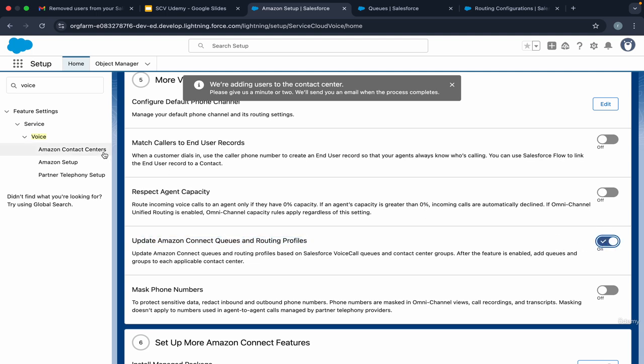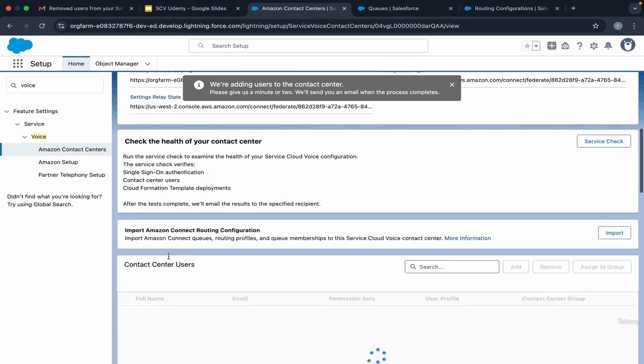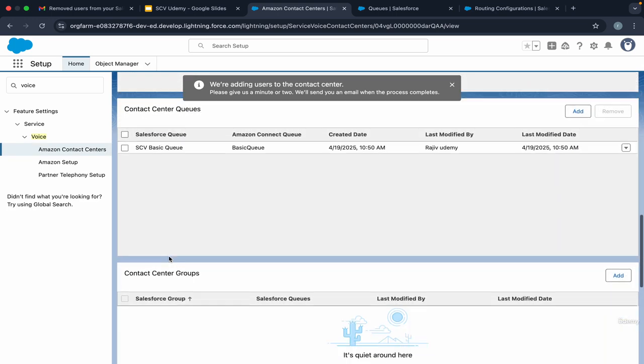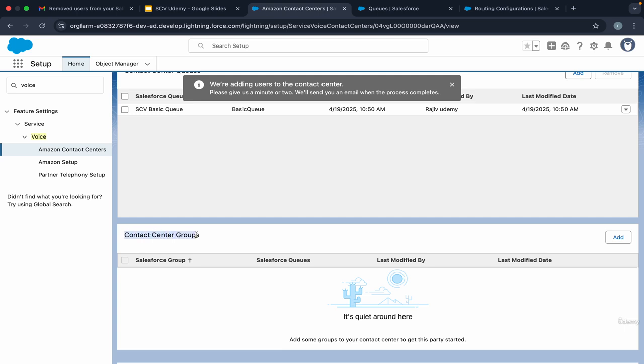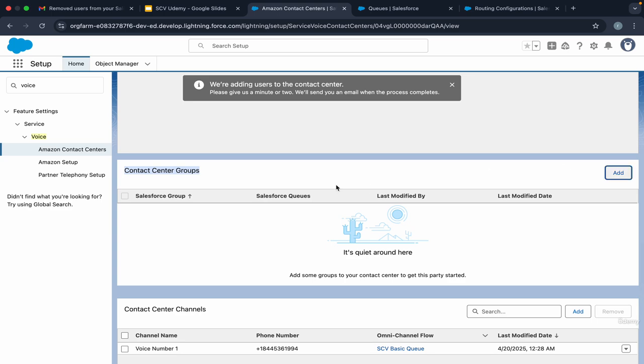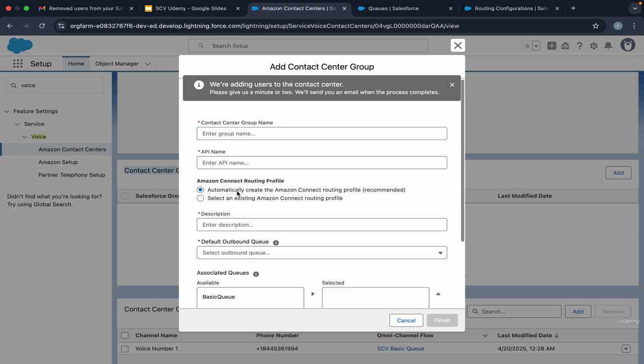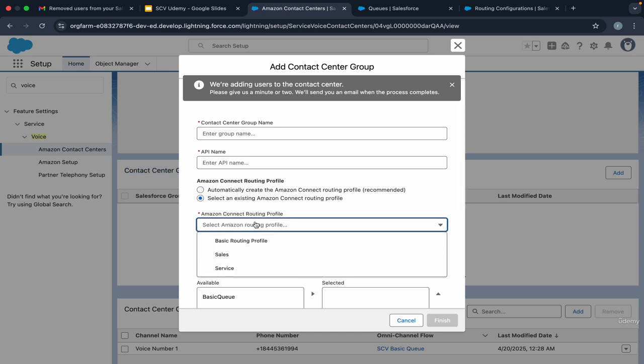So when I enable this and go to my Amazon contact center and open my contact center, you can see that there is something called contact center groups. Contact center groups are nothing but the routing profiles in Amazon Connect. So when I click on add, you can automatically create it, or you can select an existing one. If I try to select an existing one, you can see that all the routing profiles that I created in AWS are available here.